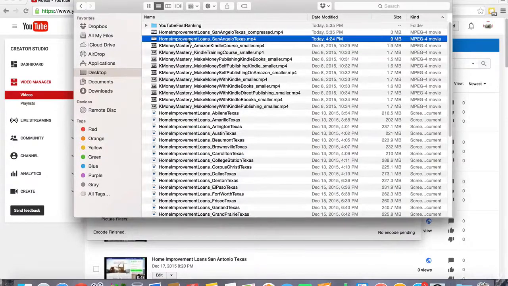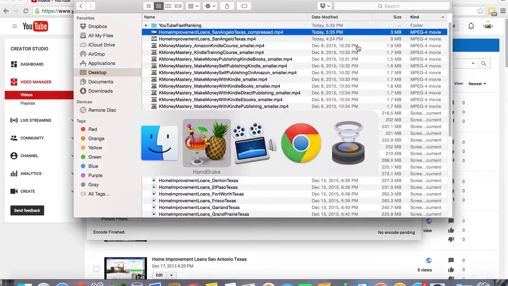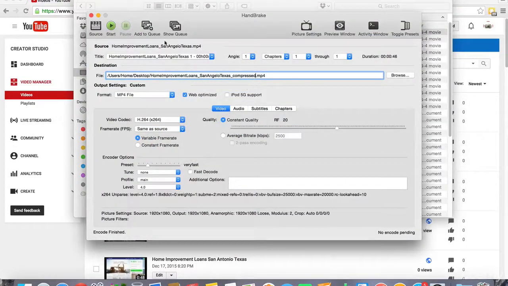So if you could see here, this was the original file. It was 9 megabytes, and I compressed it down to 3 megabytes, which is about a third the size. So the program that I use is Handbrake, and basically when you get started, it'll prompt you to find the file that you want to compress. And basically the only thing I've done to compress this file is come up here to web optimize.